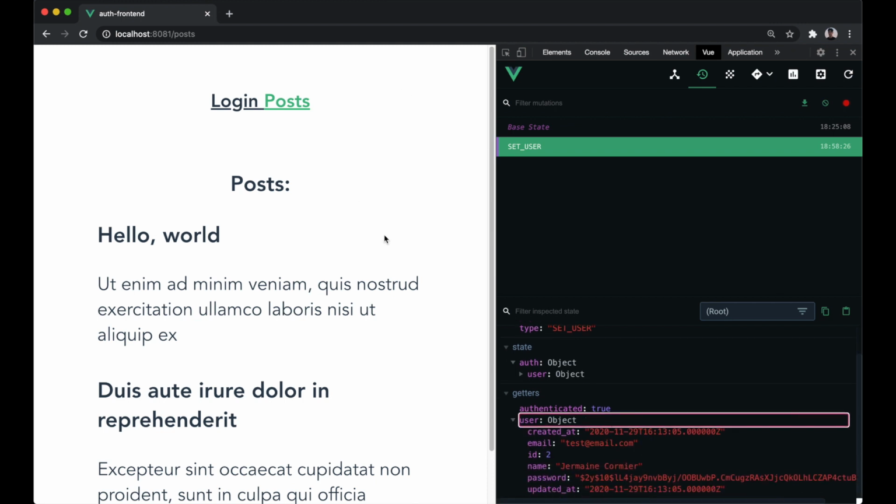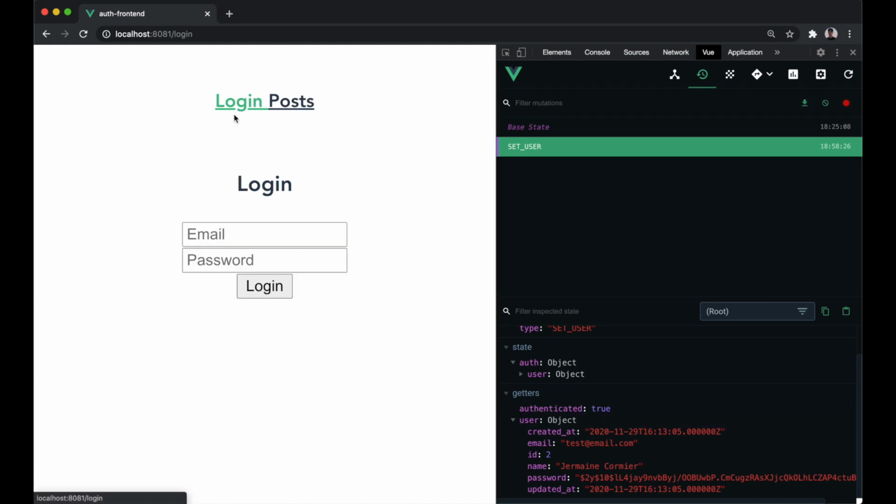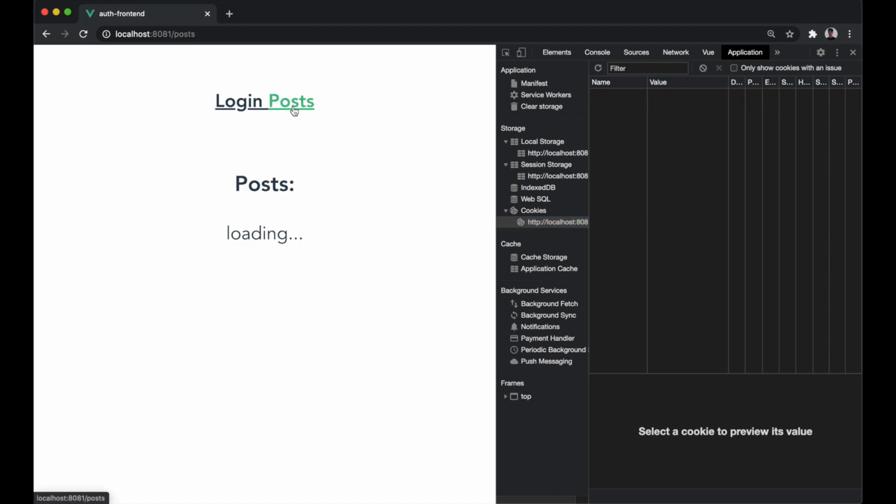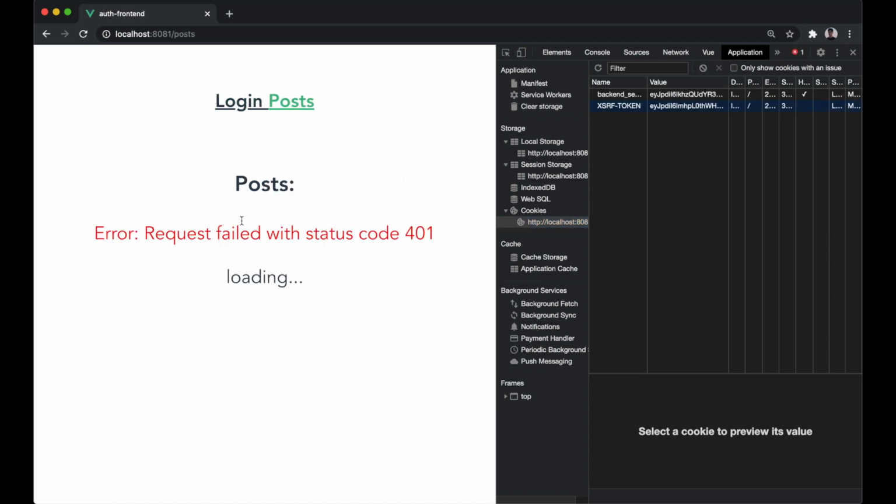Even though we are logged in, we can still go to the login page. And if we delete the cookies, we can still access the post page, which is bad. We want to protect this page, and if the user is not logged in, not allow them to reach it. So let's create a middleware which protects unauthenticated users from reaching this page.